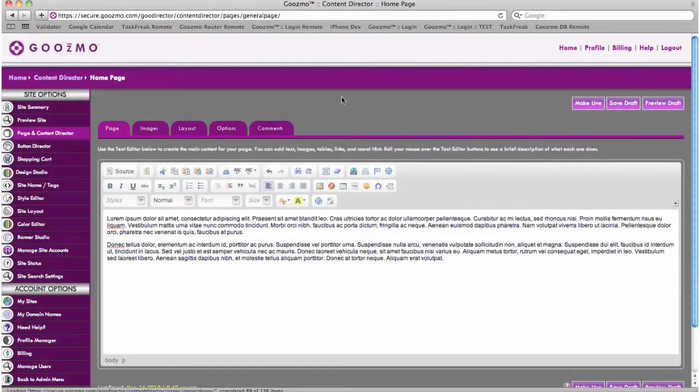In this tutorial, we are going to learn how to insert an image in the text editor. Let's begin. Let's say that we want to insert an image right at the beginning of this paragraph. The first step is to click where you want to insert the image.